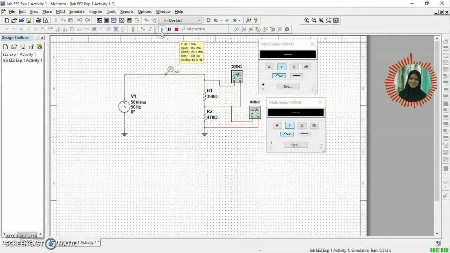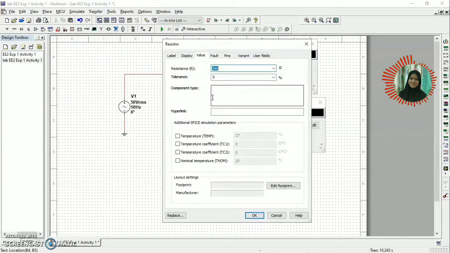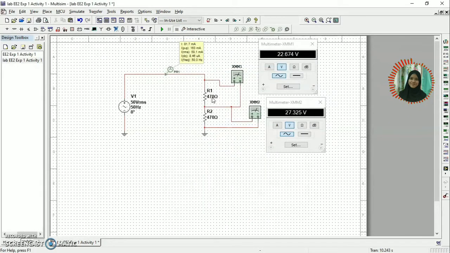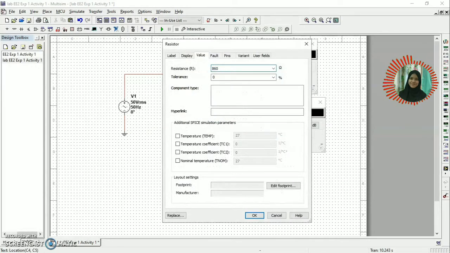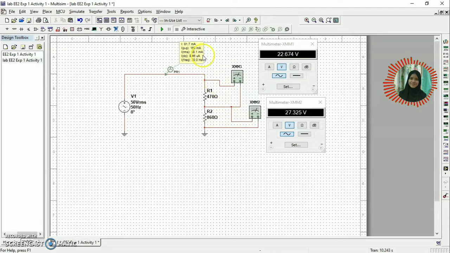We observe the IRMS 58.1. The voltage 1 is 22.673 and voltage 1 22.674 and voltage 2 27.325. And then we stop the simulation, and then we change the resistor value again to 470 ohm and 860 ohm. There you go.